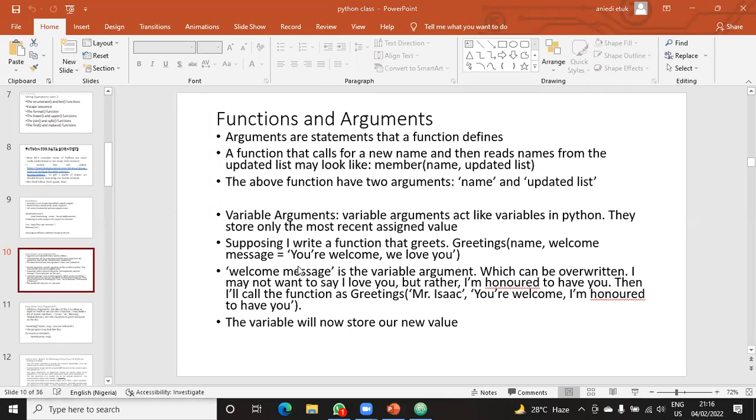Welcome message is a variable argument which can be overwritten. I may not want to say we love you, but rather I'm honored to have you. Then I'll call the function as greetings. I use your name, Mr. Isaac. Greetings, Mr. Isaac. You are welcome. I'm honored to have you. Then it will now print this instead of what I declared, which was the name, welcome message, and you are welcome, we love you. The variable will now store our new value.